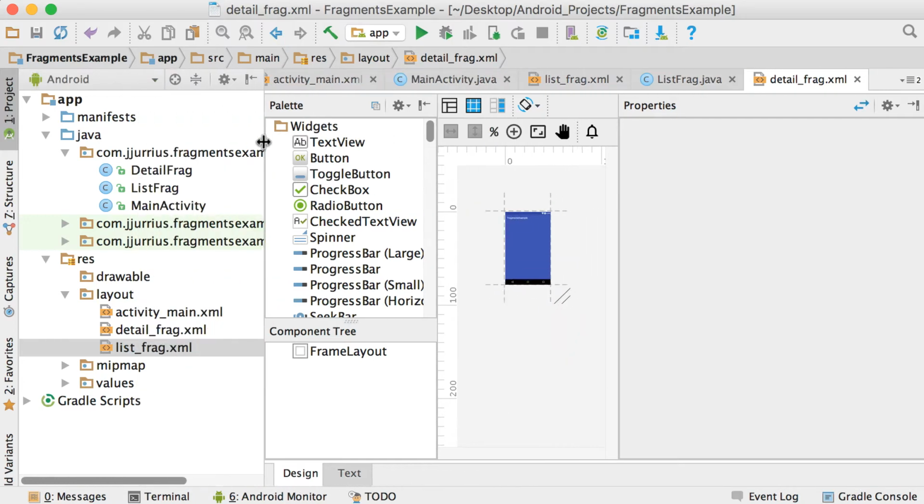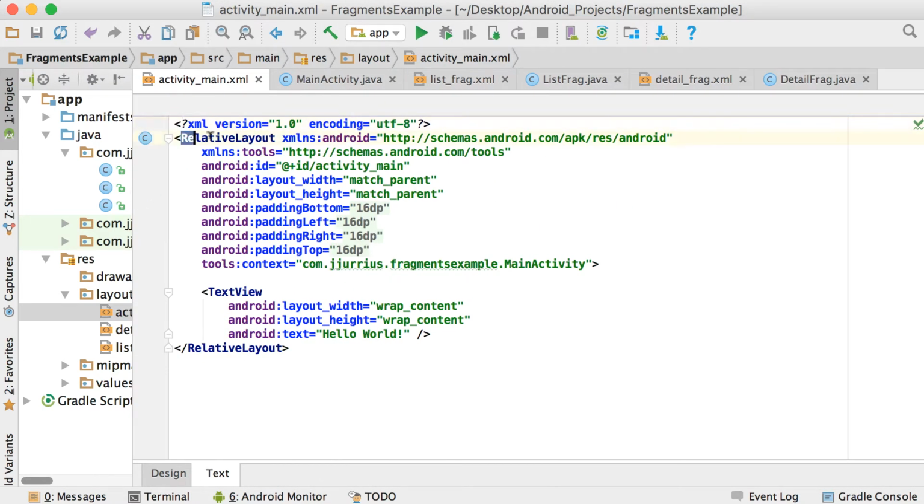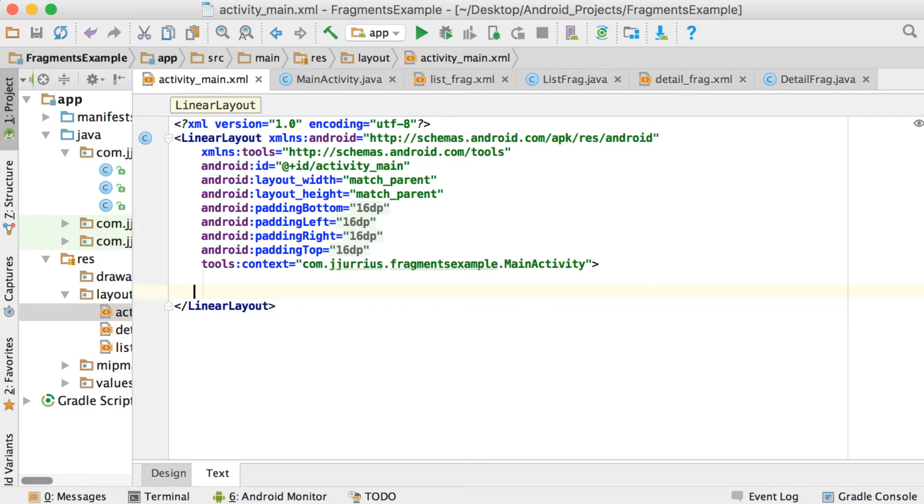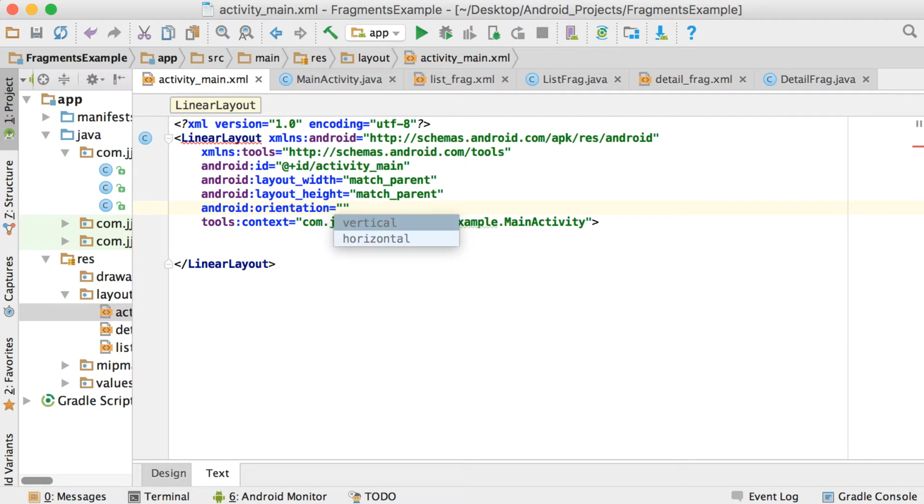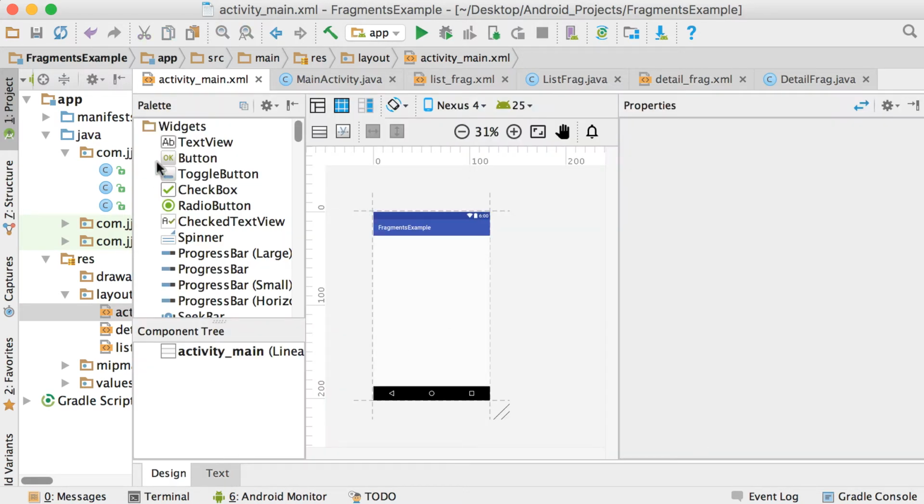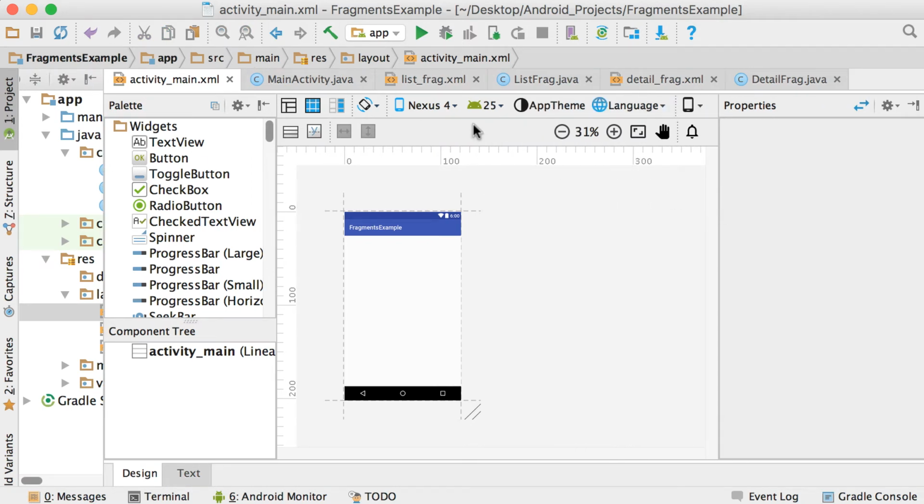Okay, so now if we go to the main activity, in the main activity I'm going to use a linear layout. And then I'm going to remove that text view there. I'm going to remove the padding, and I'm going to add the orientation property and set it to vertical. Okay, so this is the layout now. We've got a normal linear layout that we can work with.